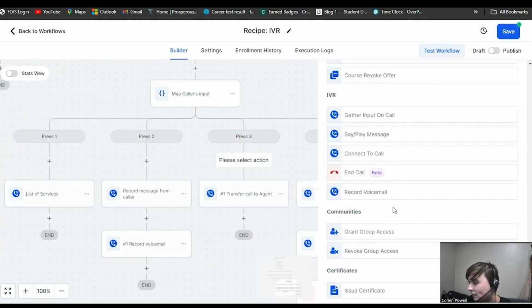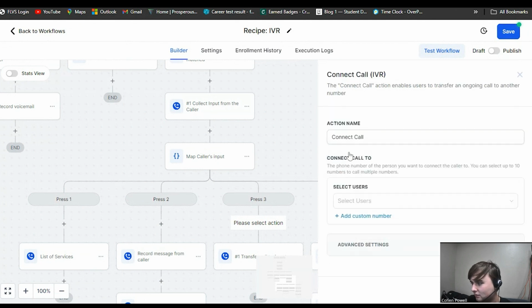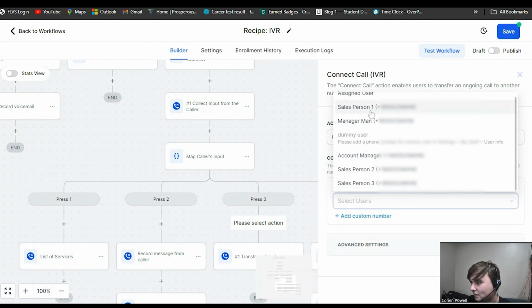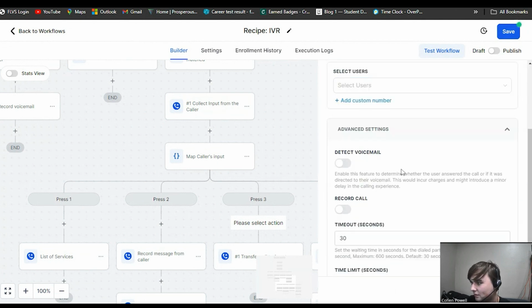Next is connect to call. Connect to call is basically what it sounds like. It will connect the caller to a sales representative or one of your employees, whoever is assigned to that specific task, and it will connect them to that call. In here you have your entire list of sales representatives and which ones that you want to go to. Advanced settings, check for a voicemail.